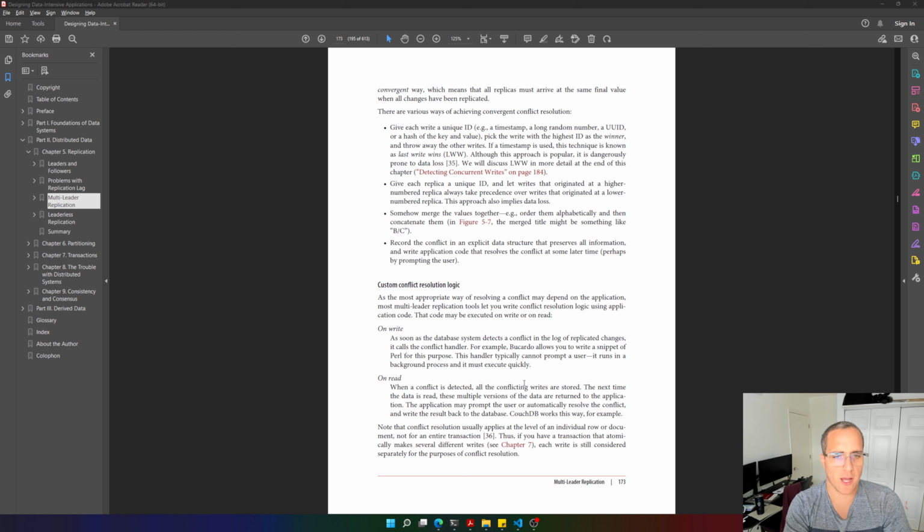As the most appropriate way of resolving a conflict may depend on the application, most multi-leader replication tools let you write conflict resolution logic using application code. That code may be executed on write or on read. On write, as soon as the database system detects a conflict in the log of replicated changes, it calls the conflict handler. For example, Bucardo allows you to write a snippet of Perl for this purpose. This handler typically cannot prompt the user. It runs in a background process and it must execute quickly.